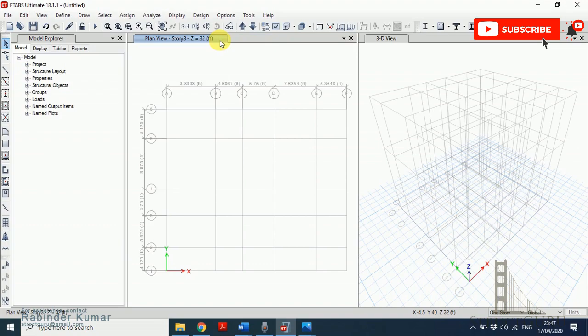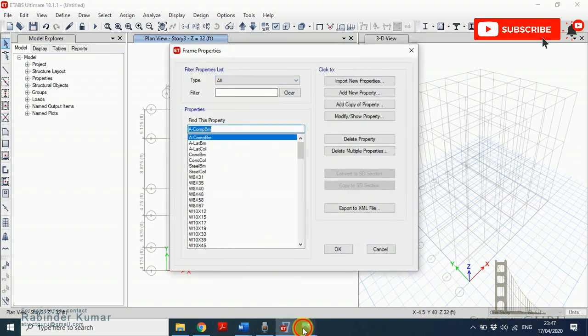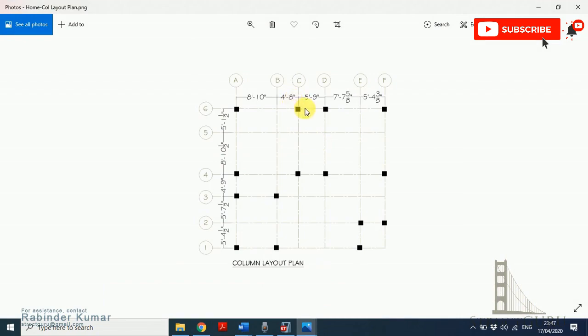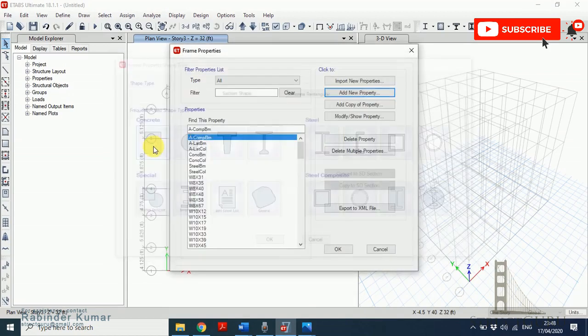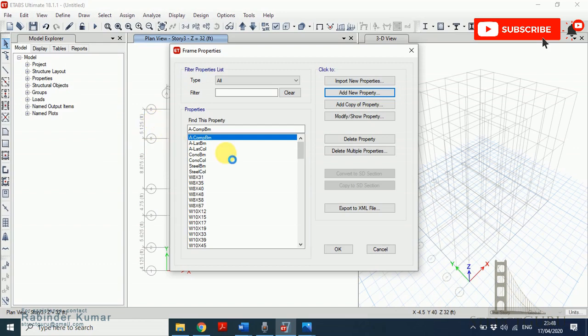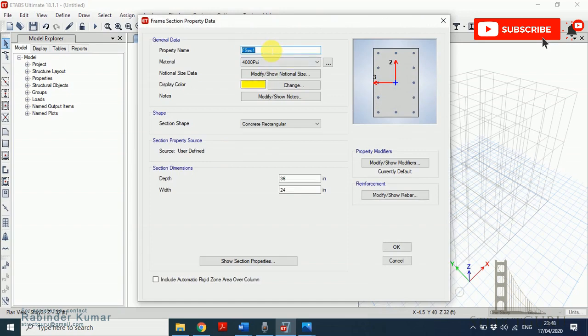Go to the frame sections option. In our case, columns are rectangular, and the size of the column is kept as 12 inches by 12 inches. Go to add new property, click concrete rectangular section. Our column size is 12 inches by 12 inches. You can name your column C. Dimension is 12 inches by 12 inches, and this way we can identify our column size.